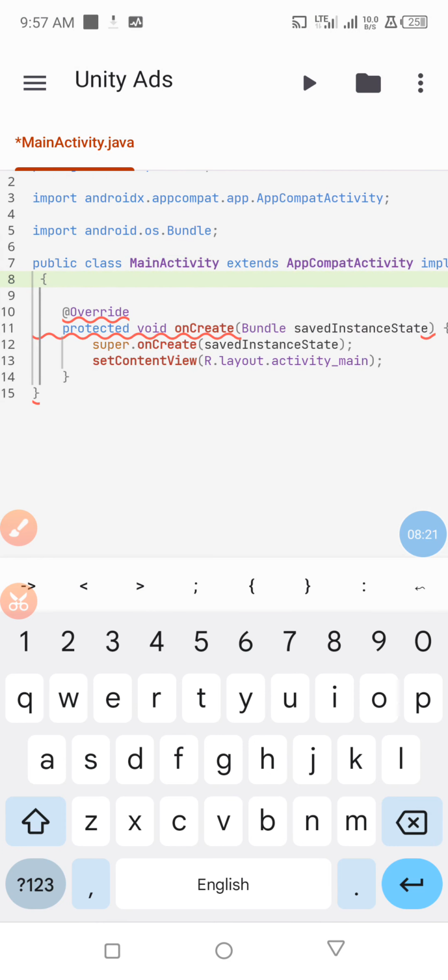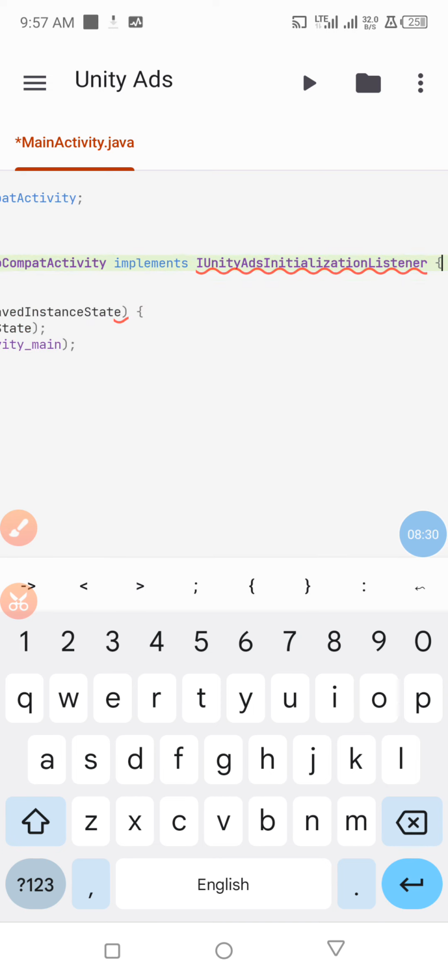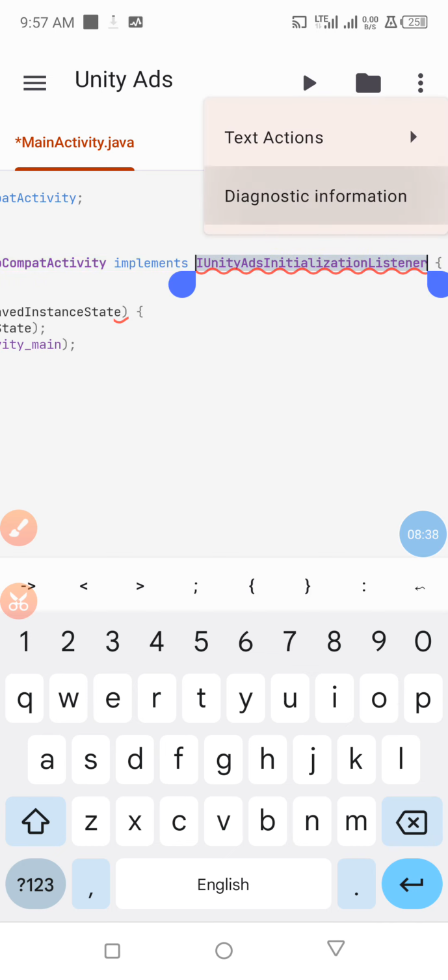You implement an interface and then you extend a class. Either way, both of them give you the property of that Java file. So now we are going to import this.